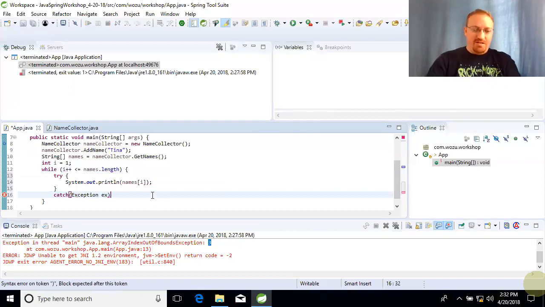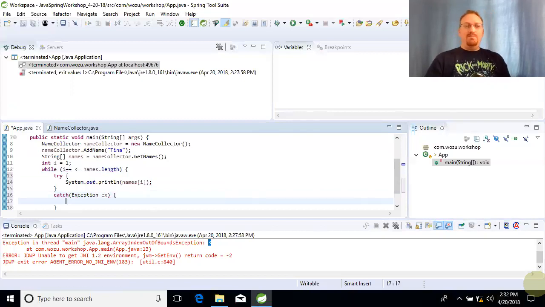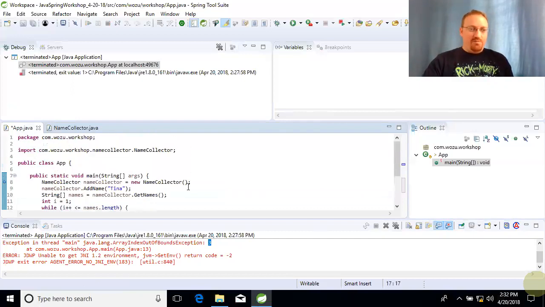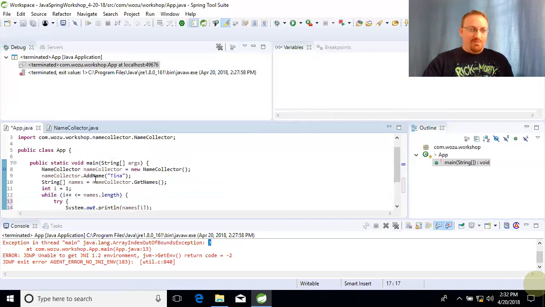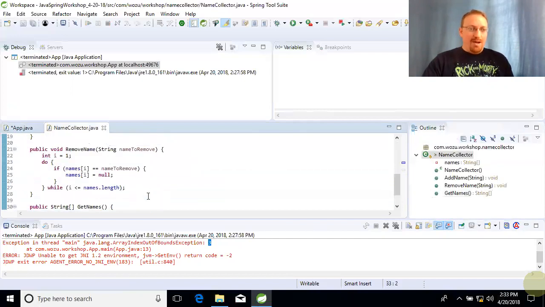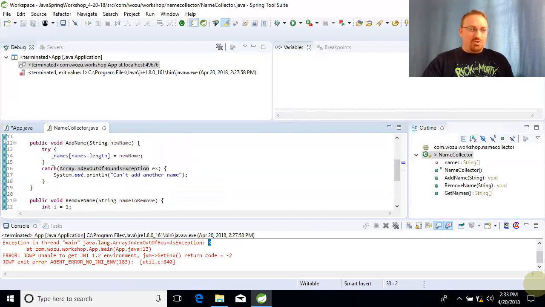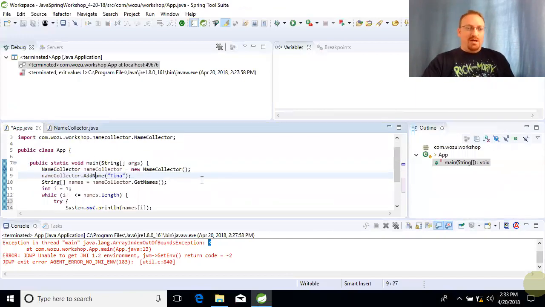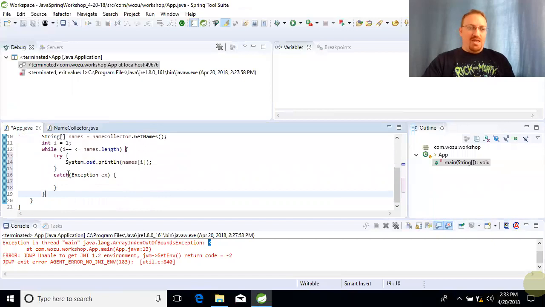That's a little different than I did last time, right? Last time I caught the whole specific name, right? If we went to go look at when we tried to add the name, so if I go to name collector, we wrapped the transaction here in a try catch, and we caught the full name of the exception. But this time, I'm not going to catch that specific array exception. I'm just going to catch any exception.